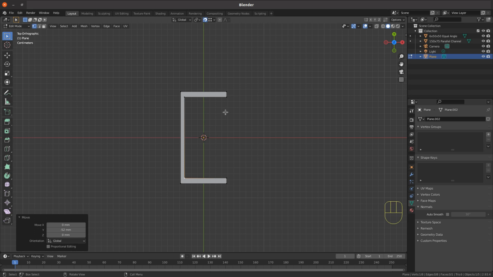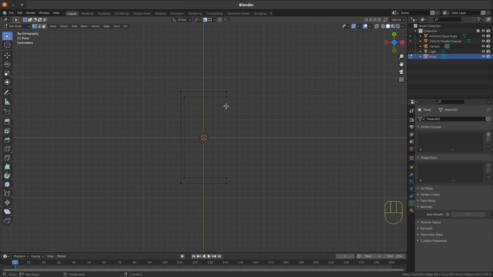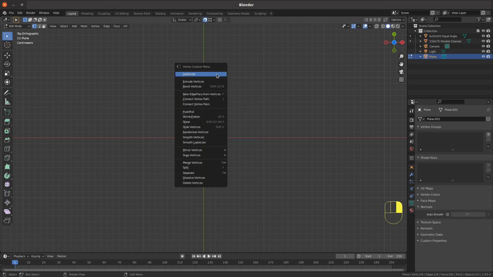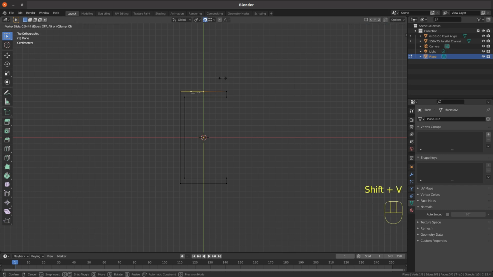So select all and then press X for delete, and we choose only faces, so we only take the faces out of the middle. We now need to delete the back edge, but first of all, before we delete that, we need a reference point to know where that back edge should be. So select the two vertices of the top edge and subdivide it. Right click on the mouse and choose subdivide, and then select that middle vertex that we've just created and vertex slide it to the left.